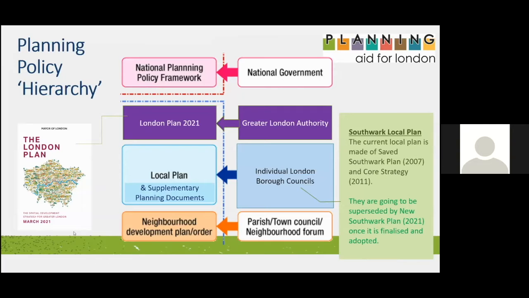It's really just sort of broad brush principles, a direction of travel for how the government wants to see development go ahead in the country. And it includes the presumption in favour of sustainable development, which essentially sets out the government's expectation that development will go ahead unless there's good reasons for it not to. So it's very much, the presumption is in favour of development.